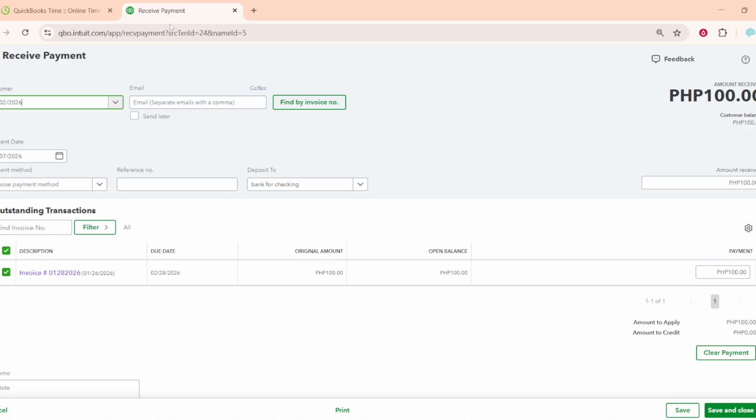Next, enter the payment date. Set this to the actual date you received the money, which keeps your records and reports accurate. Choose the payment method that matches how you were paid, such as cash, check, card, or bank transfer, so your records reflect reality and you can reconcile more easily later.